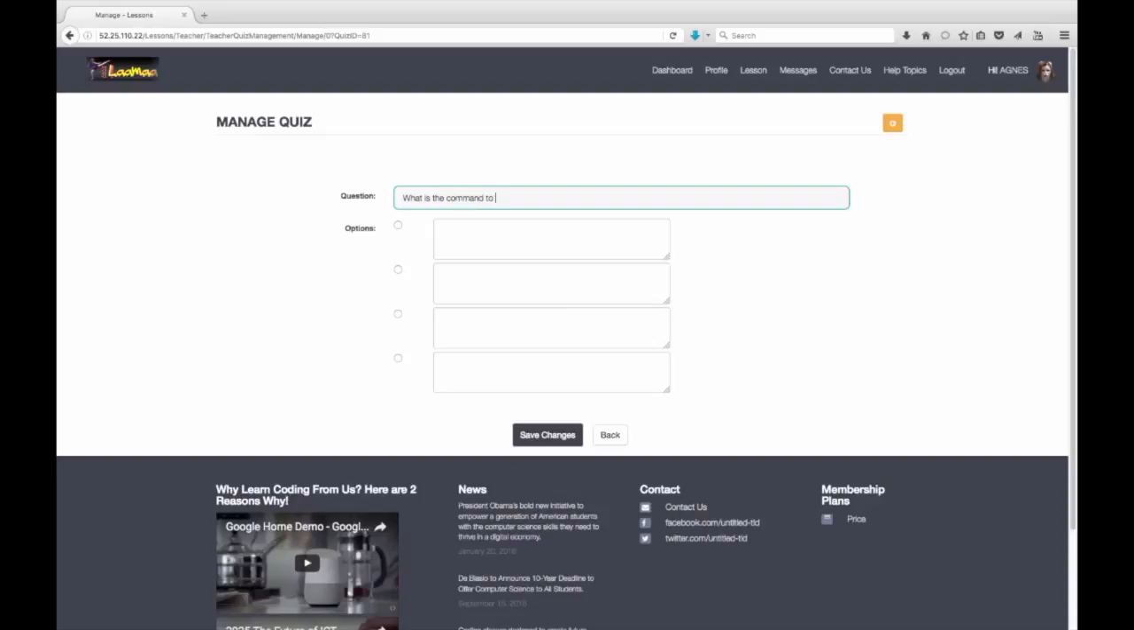So I could ask a question like, what is the command to selectively execute code? I could say the for block, the if block, the variable block. You could say none of these.